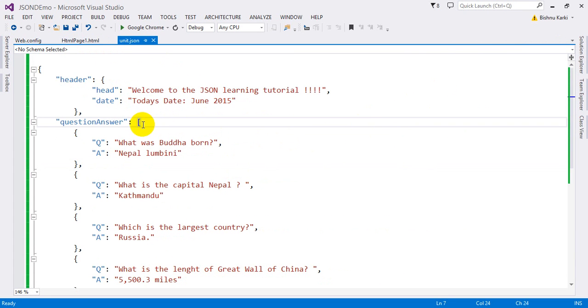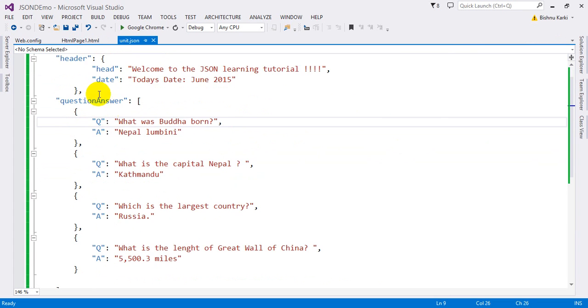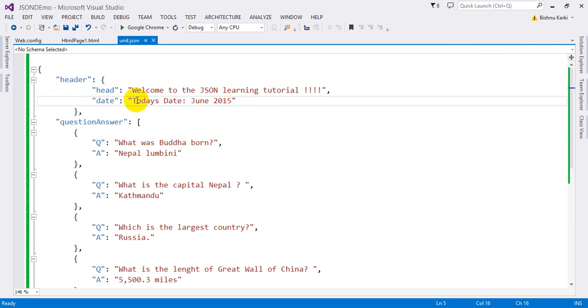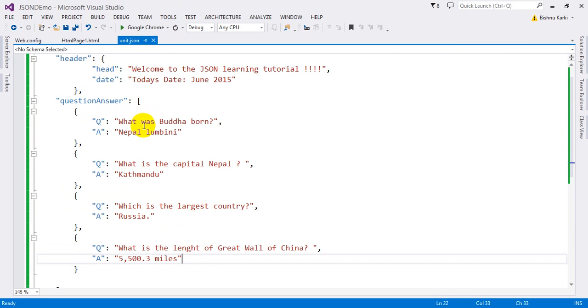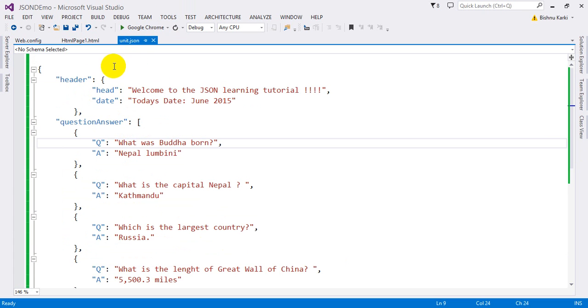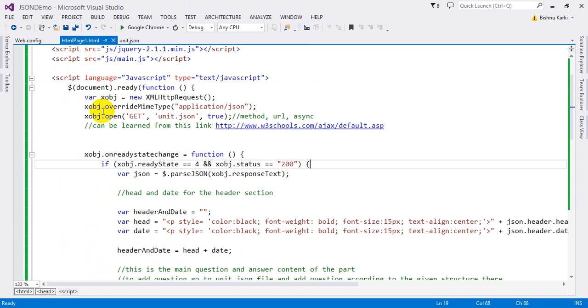The init.json file has keys and values, and the values also have their own keys and values. So for this key, header, there are these two data, and for this question answers there are multiple questions and answers. So let's see the HTML page.